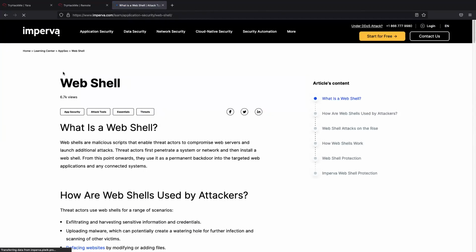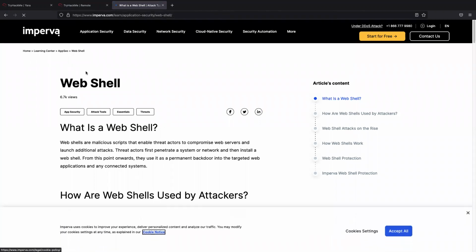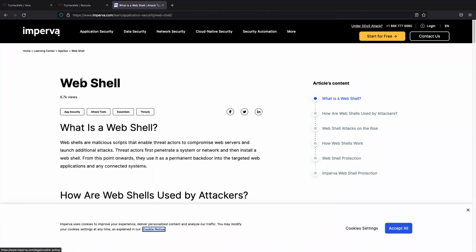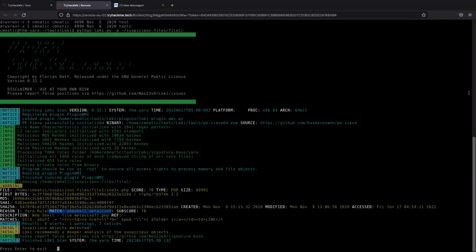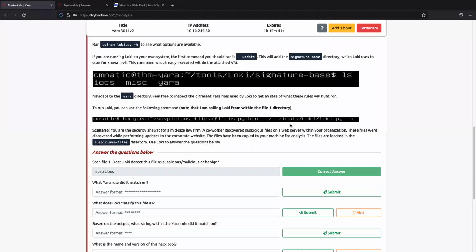See if we can get some information about a web shell. So web shells are malicious scripts that enable threat actors to compromise web servers and launch additional attacks. Threat actors first penetrate a system or network and then install a web shell. From this point onwards, they use it as a permanent backdoor into the targeted web applications and any connected systems. So it looks like this is not just an ordinary file.